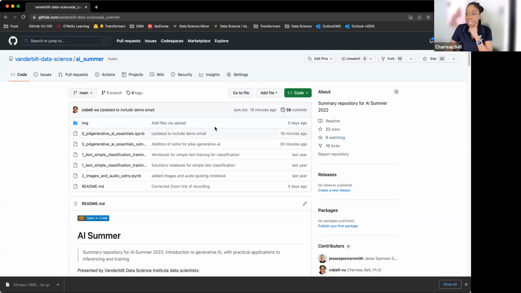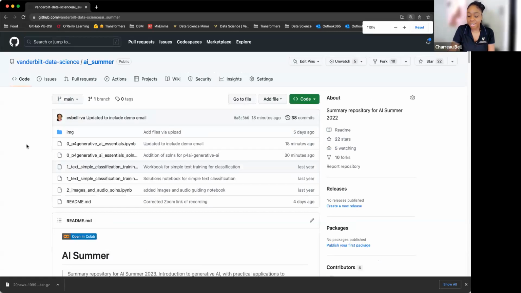So let me go ahead and just share my screen. Share screen. It's always hard to figure out exactly which one. All right, let me see. Yep, that. All right, is everyone seeing something? A repository, AI Summer, looking familiar? Great. All right, let's just make that a little bit bigger.